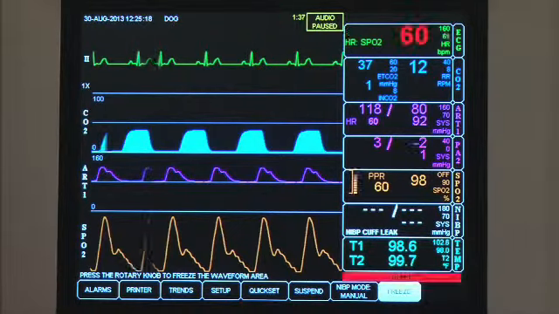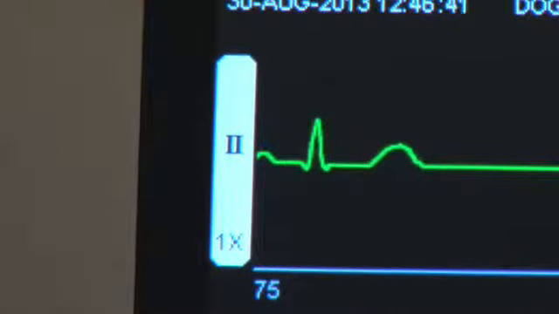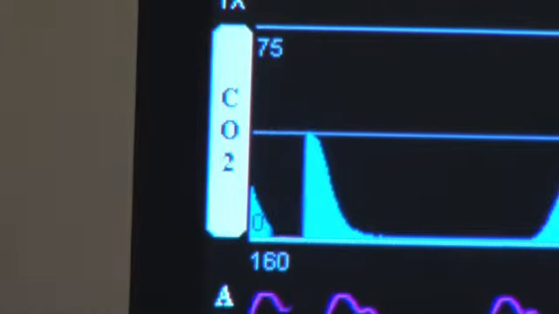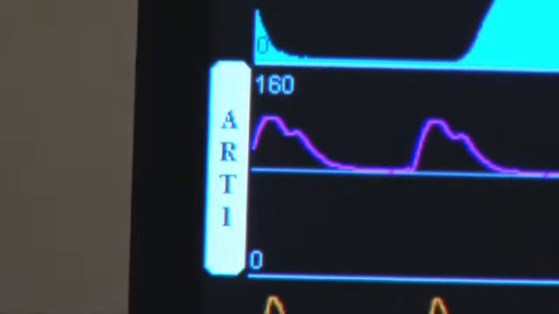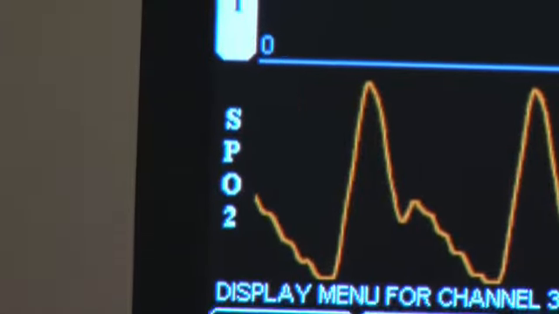The Freeze button temporarily freezes all current displayed waveforms, so you can analyze them on the screen or print them out. The parameters can also be accessed by selecting the waveform box on the left-hand side of the monitor display. Here, you can select which waveform is to be displayed or cascade the ECG waveform.